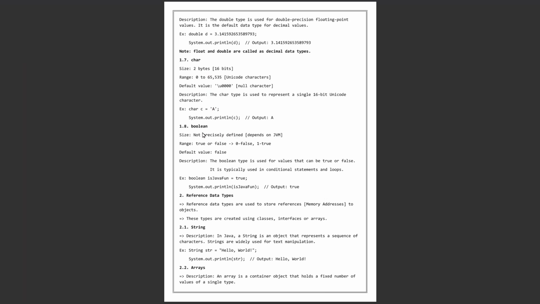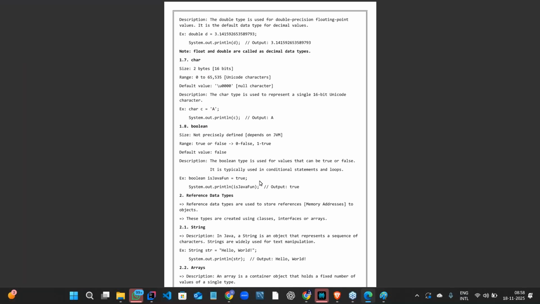Next boolean. Its size is not precisely defined, it depends on the JVM. The range is true or false. It only gives true or false, it doesn't have anything else. The default value is false. If we assign it true, then it will provide true.